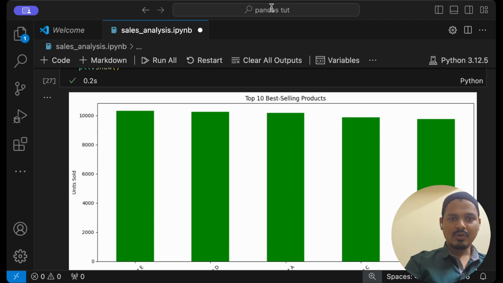An interview question would be, what kind of business decision can be made based on the best-selling product data? Answer would be based on the best-selling product data, business can decide which product to promote, discontinue, or diversify, right? It helps in determining inventory levels, planning production, and running targeted marketing campaign, right? All this information can be derived. Okay, let's move forward.